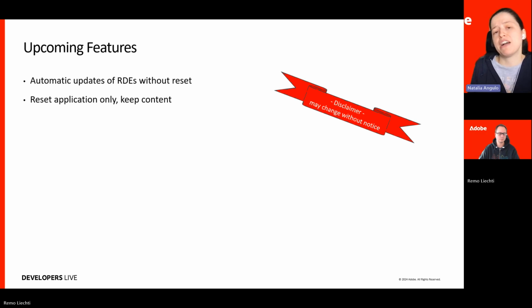So more things that we have in mind is to have also automatic updates without needing to reset the RDE, because now, again, you lose all the content when updating to a newer AEM version. And just keep the content. So just to end.